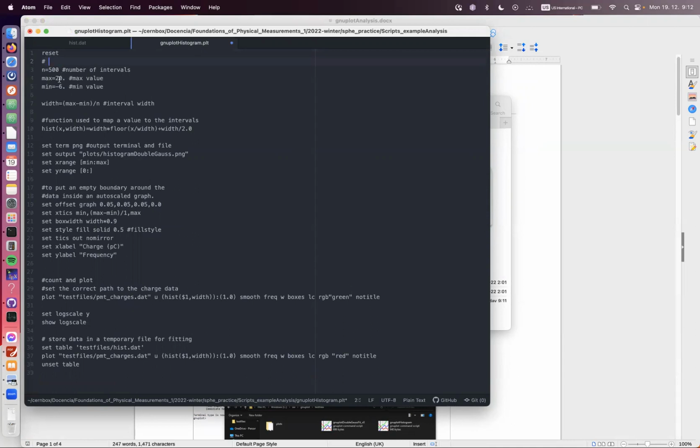Okay, this program first has some parameters for the histogram we want to create. You can modify these numbers as you want. So these are the parameters for the histogram. The first one is the number of intervals, or the number of bins you will have in the histogram you will create. Then the maximum number on the x-axis, and then the minimum number of the x-axis here.